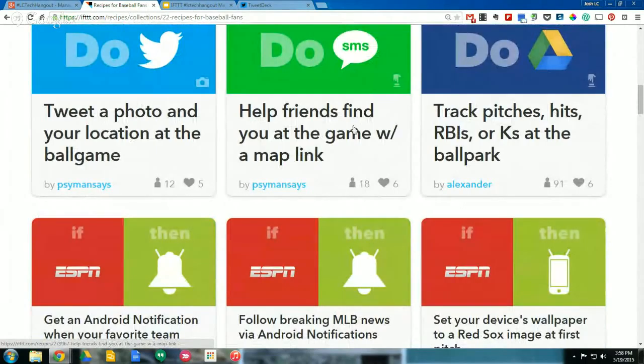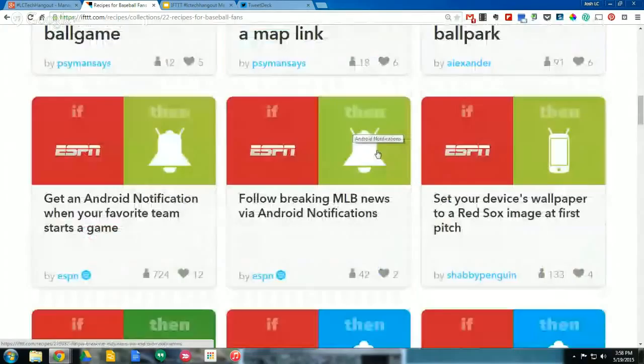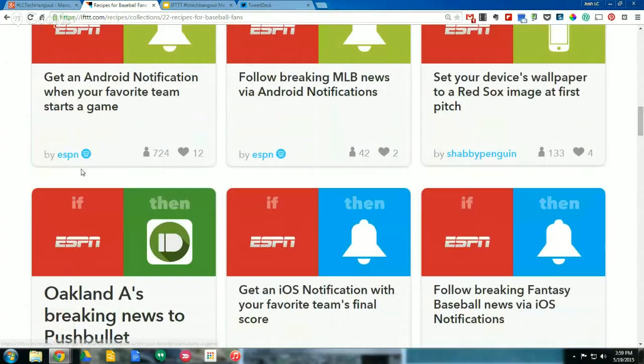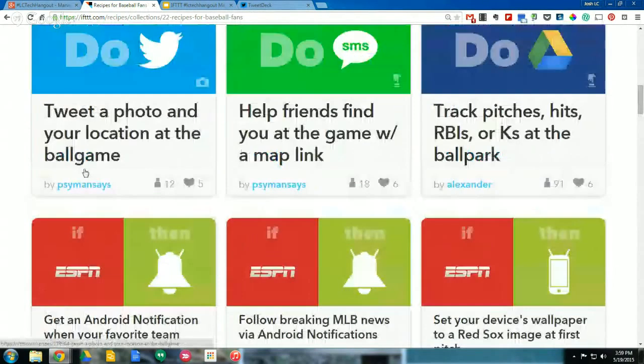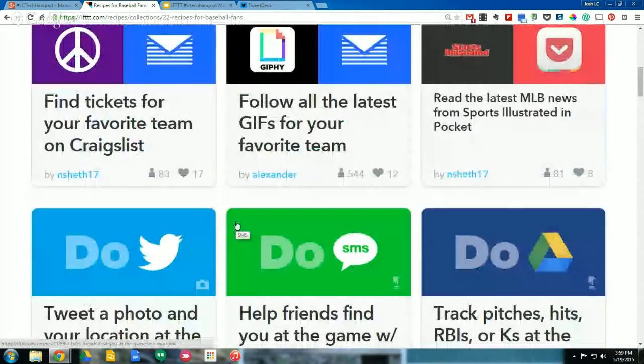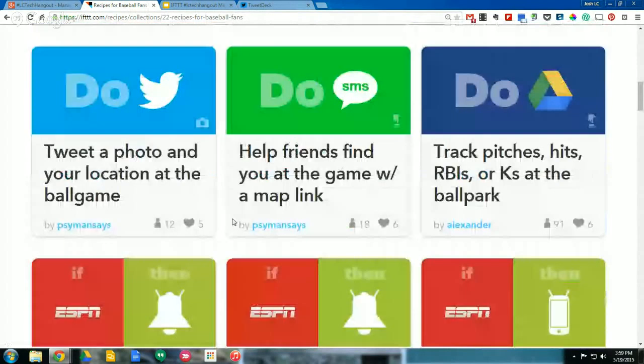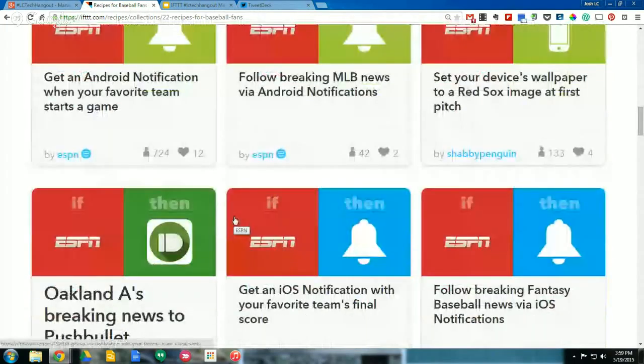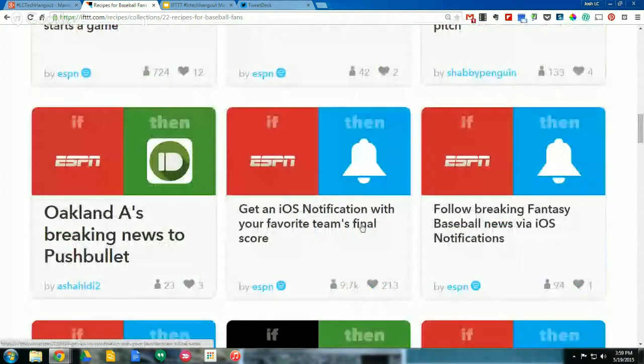So Android notifications, follow breaking news from there. You can do for your favorite team. So with this, you're probably going to have your ESPN account in there, possibly, which isn't a huge deal. So again, there's just a ton of different things that you can use. Let's say that I want to, let's do this one. Get an iOS notification with your favorite team's final score. So I'm going to click on that.